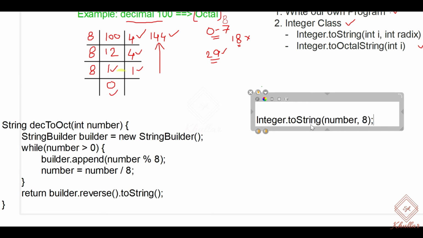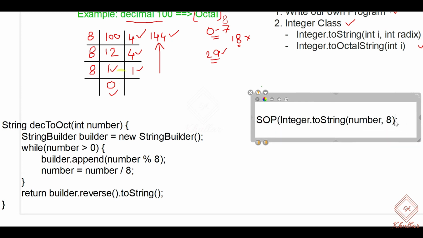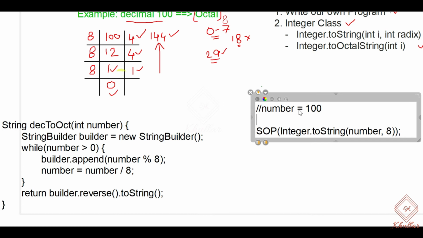So if I simply write system.out.println, I will say simply SOP for our reference here. Let's see, if I pass number, say number is again 100, what will the output be? The output would be 144, exactly what we see in our actual program. So this will return that.